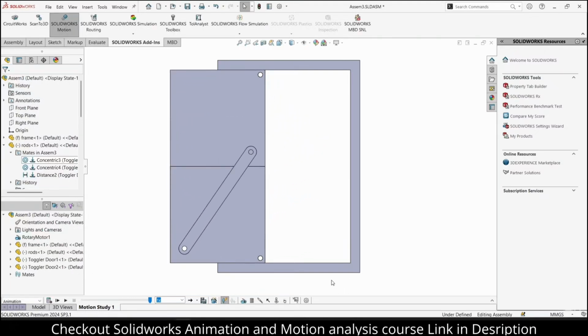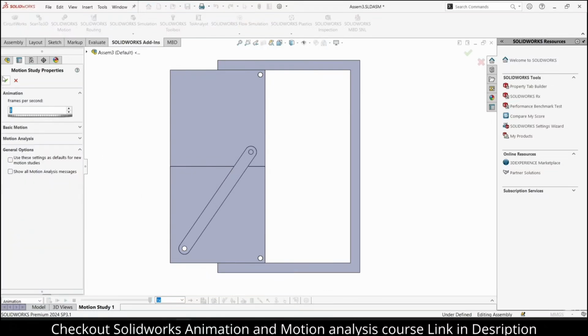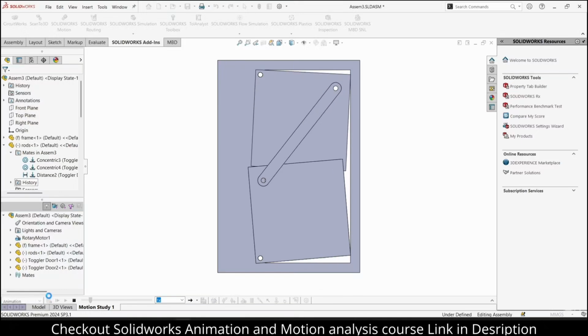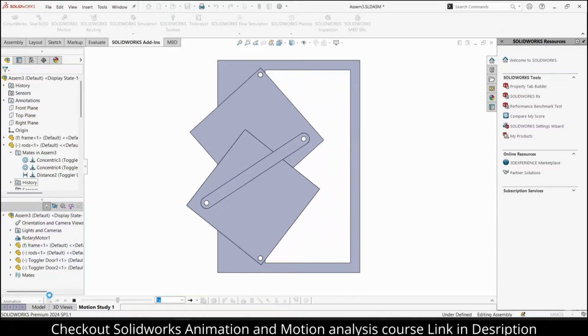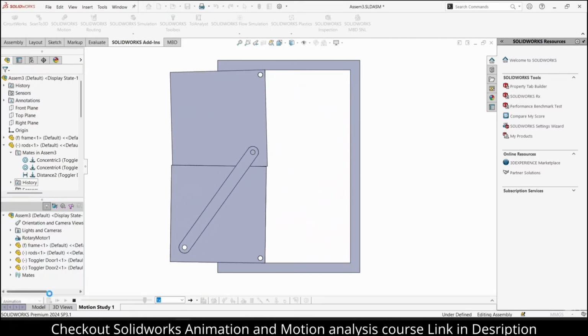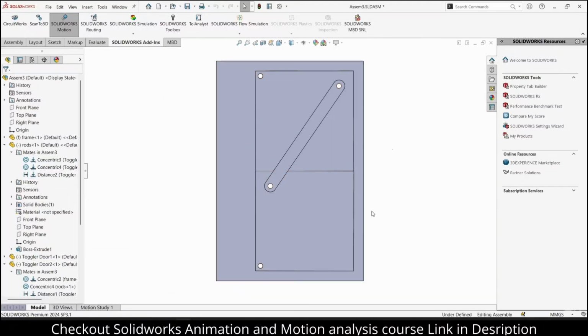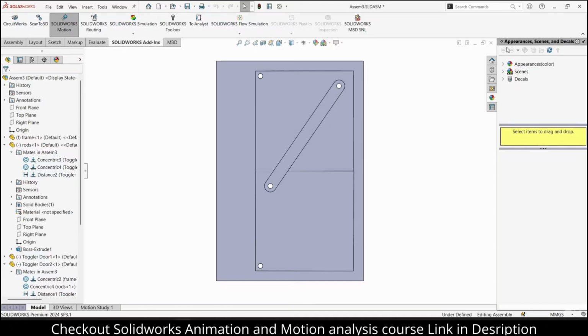Looks good to me, but it looks quite slow and annoying. So I will click on here and increase the FPS to 24. Click OK. Click on calculate again. Now it looks smoother and better. We have made it to this point. Let's add some coloring to make it look better.